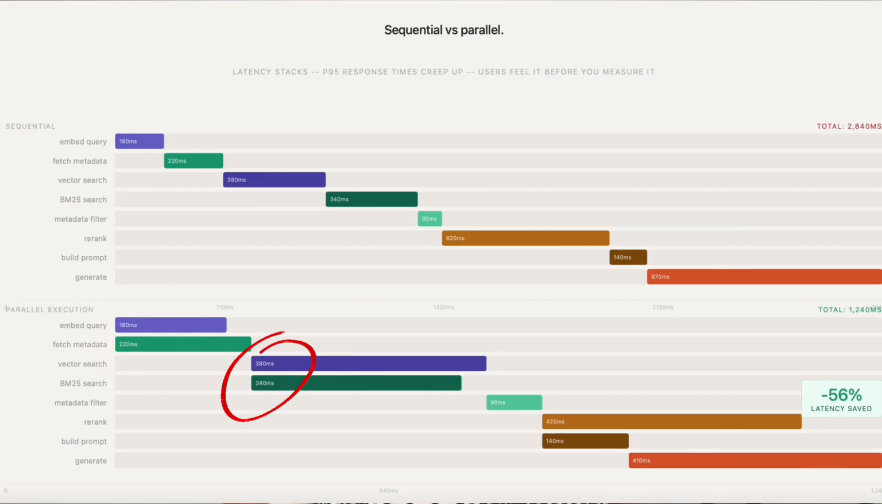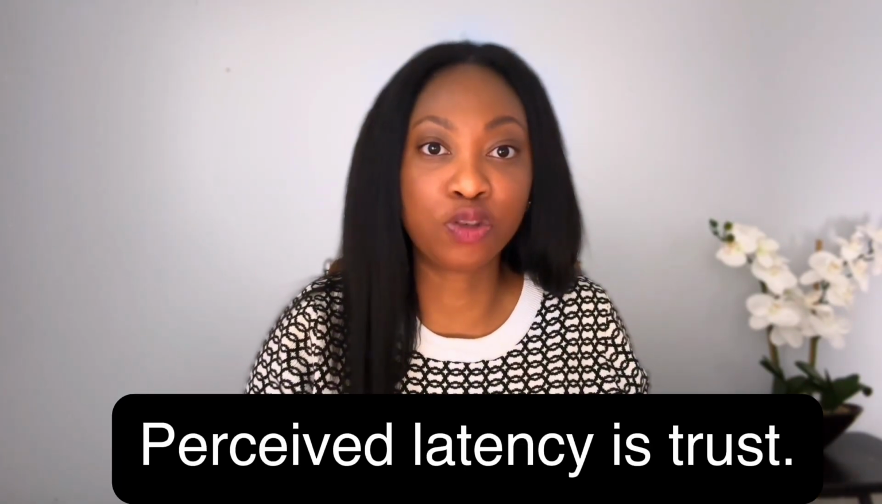Document summary prefetching can start before the retrieval completes. Some re-ranking operations can happen asynchronously. Parallelism reduces perceived latency, and perceived latency is trust. Users don't file tickets about slow responses. They just come back less often.